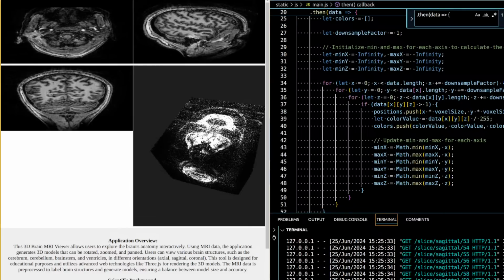4. Improve lighting and shading. Add ambient light to the scene. Use directional or point lights with proper intensity and positioning. Implement Phong or Blinn-Phong shading for better visual effects. 5. Apply accurate color mapping. Use appropriate color maps for different brain structures. Consider using transfer functions for enhanced visualization.